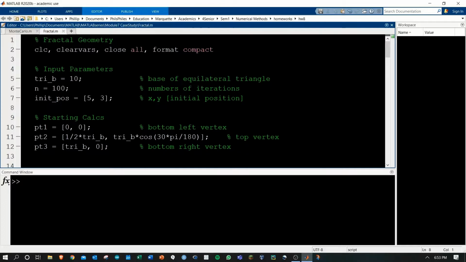We need to calculate, based off tri B, our vertices, point 1, 2, and 3. Point 1 is just going to be 0, 0. I want that to be our bottom left point. Point 3 is easy. That's just the whole base of 10, and then the y is 0. Point 2 is a bit trickier. We know that since it's an equilateral triangle we're working with here, our base is just going to be 1 half for the x value.